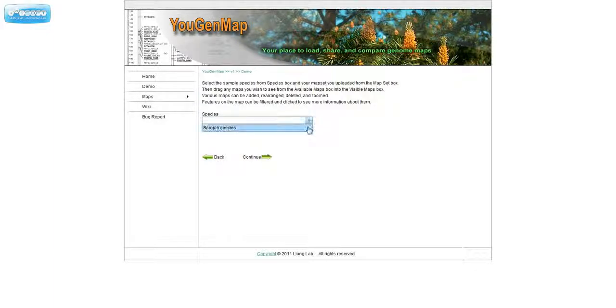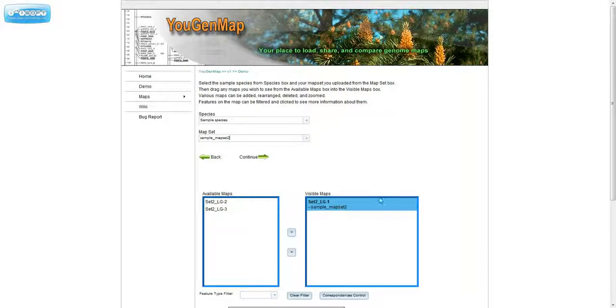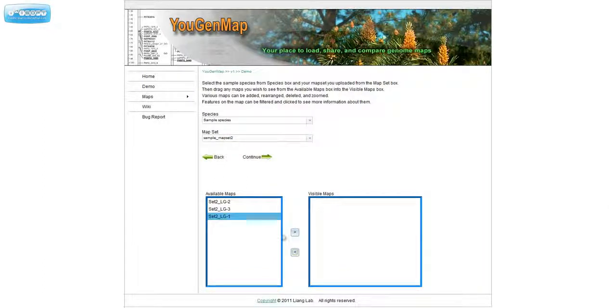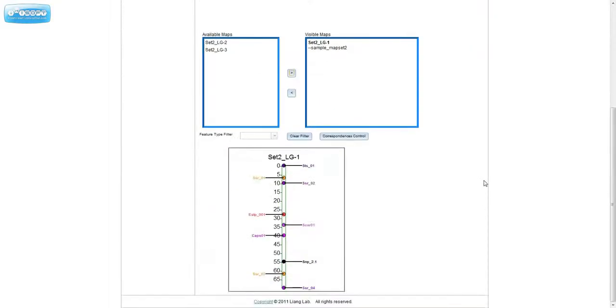We first select a species, the map set we just uploaded, which is sample map set 2, and then along with that sample map set comes 3 sample maps. And I'll drag LG1, and you don't have to drag it, you can also use the arrows if that's what you would like. So I can use the arrow to bring it back. And then down below is the graphical representation of the map.